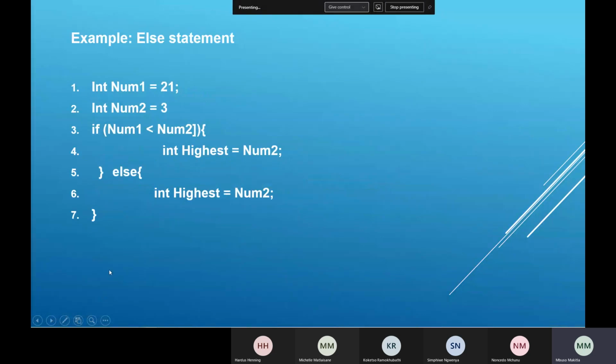So here now we are combining an if with the else, right? Because you know that even in real life, you're bound to have what if it doesn't happen, or what's the alternative to this condition. So here again we have num1 is equals to 21, we have num2 is equals to 3. If num1 is less than num2, again as I said, this is a mistake. So if num1 is less than num2, then int highest is equals to num2. Then else says if this condition fails, you skip whatever is inside here, you don't execute it. Then else you execute whatever is here. So it would skip this entire block of code, whatever is in line 4, and execute what is in line 6.